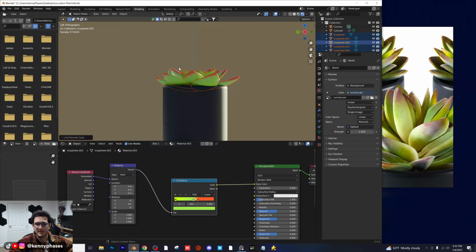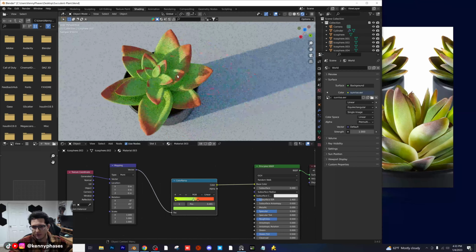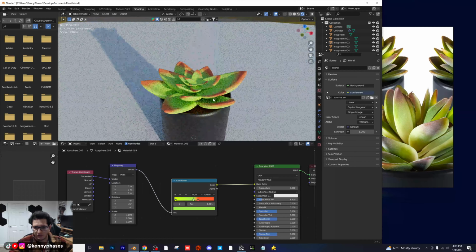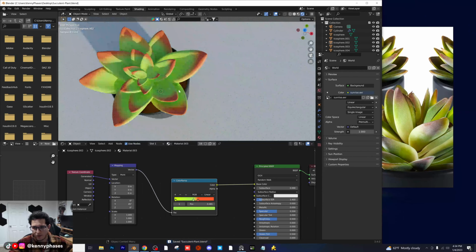Control L is the shortcut for that. And as you can see, we have a nice shader for all of the tips of the red on those leaves. That looks really good, and I really like the way that came out. I was actually surprised at how well that shader came out and how quickly it did.